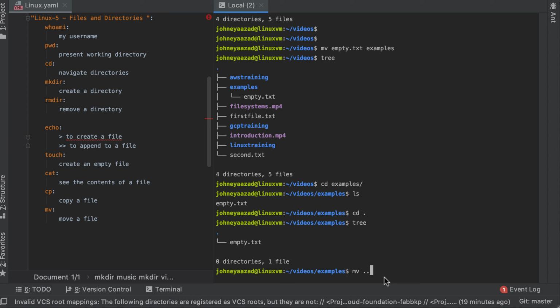Okay, dot dot slash, and the next file we want to copy is first file.txt. Okay, and then the way we are going to tell it to copy it into this directory is by using the dot symbol.